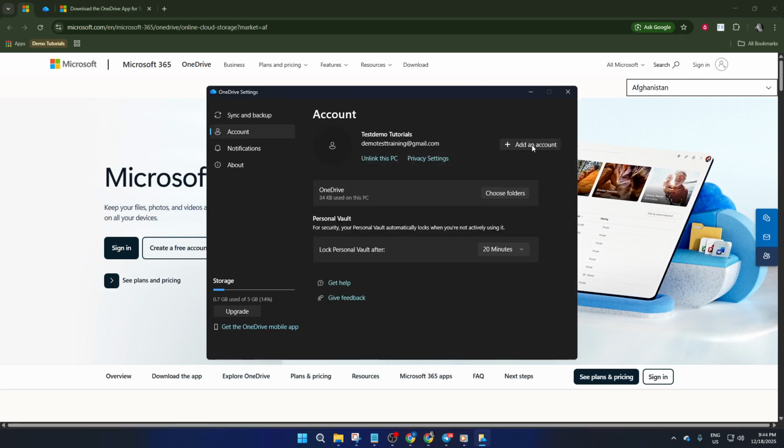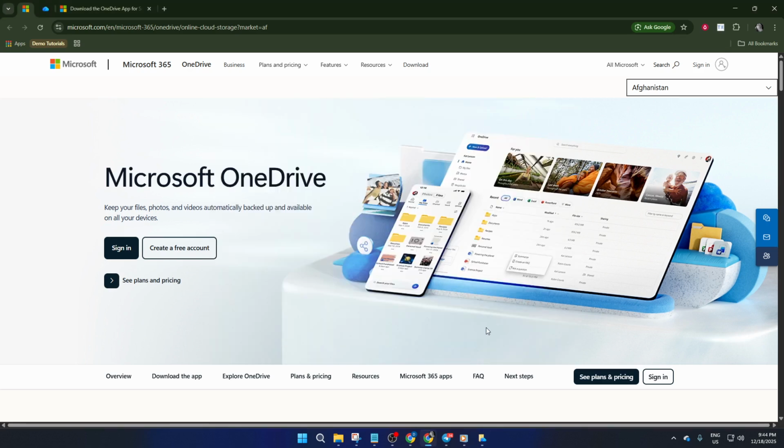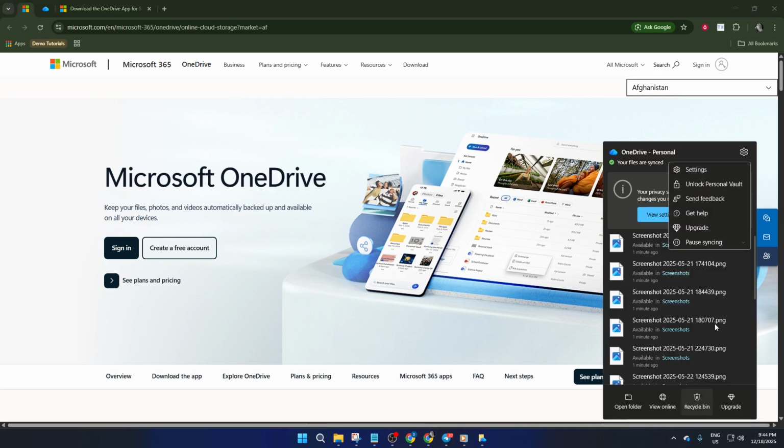Once you're signed in, OneDrive will start up in the background. To see if it's running, look down to the right side of your taskbar where the clock is. Do you see a blue or white cloud icon? That's OneDrive's logo. Sometimes it's tucked away, so if you don't spot it right away, click that small up arrow to show hidden icons. There it is. Knowing where this icon lives is important because it's your shortcut to managing everything.